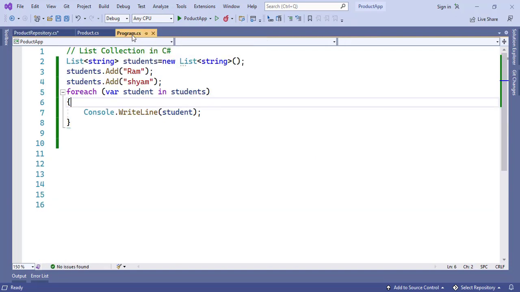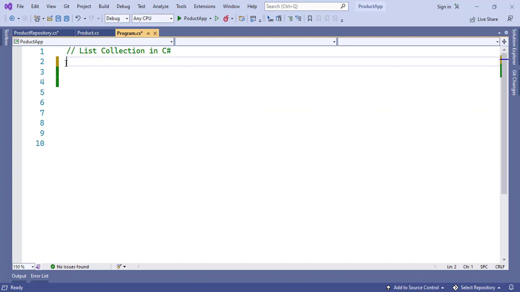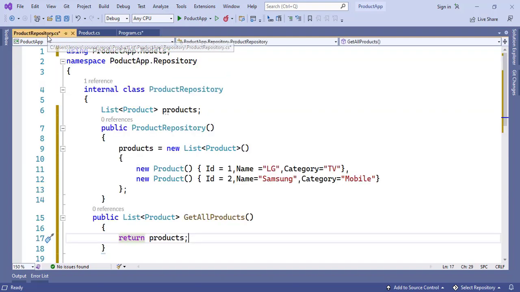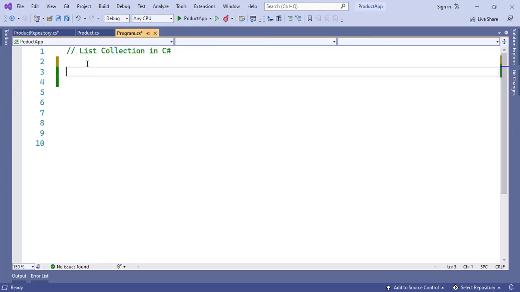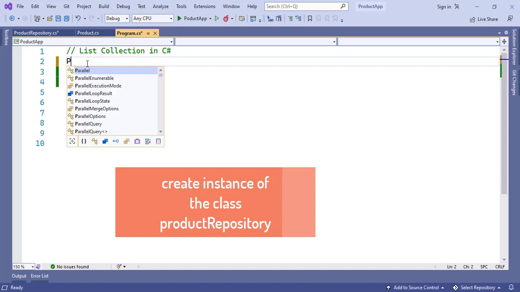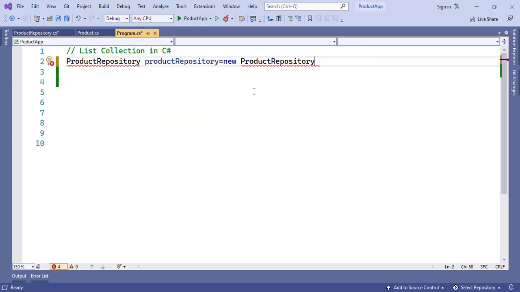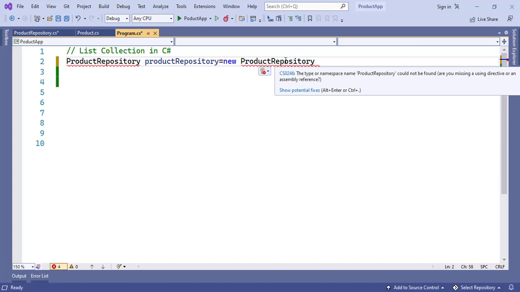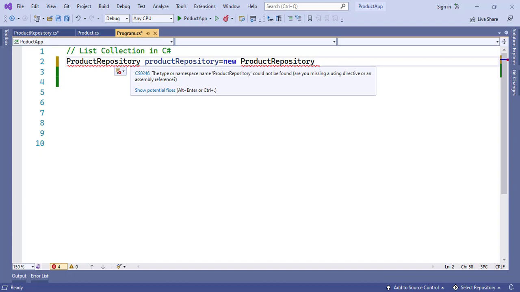Let us go to our main program here, that is Program.cs. Here I'll delete all this list which we created initially, and now in order to access the methods we need to create an instance of this class first. So first we'll create an instance of the class ProductRepository. ProductRepository equals new ProductRepository. It's giving a red line. That is because we have to mention from which namespace I am making use of this ProductRepository.